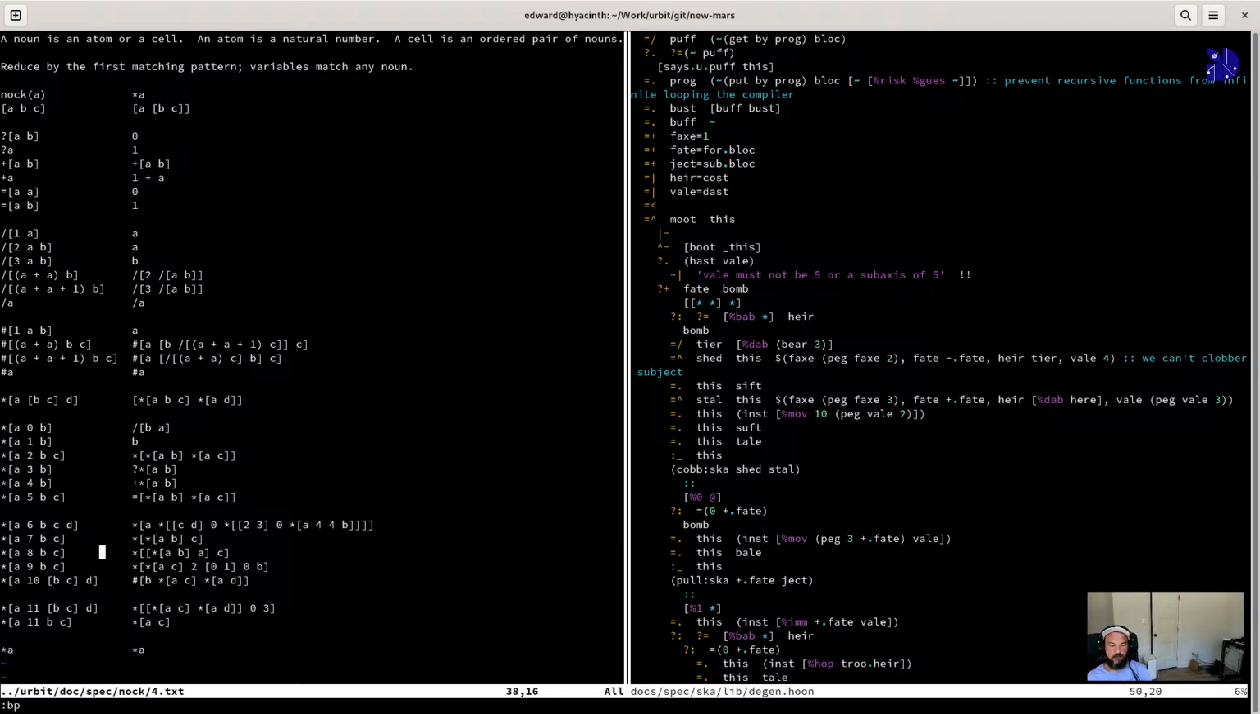Nock 8 is similar, except instead of throwing away A after we evaluate B against it, we're going to make a cell with B and A. So we're just going to add the result of B to the existing subject, make a cell, and cons them together, and then run C against that as the subject. We'll skip over 9 once again, because we'll need to talk about 2 to discuss that.